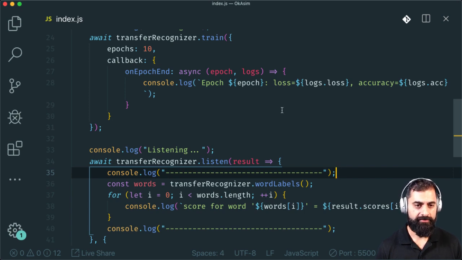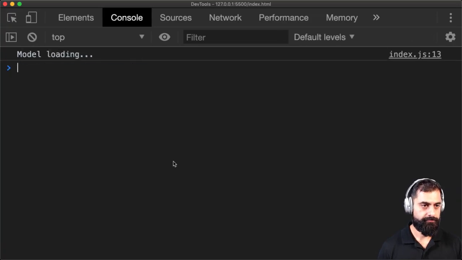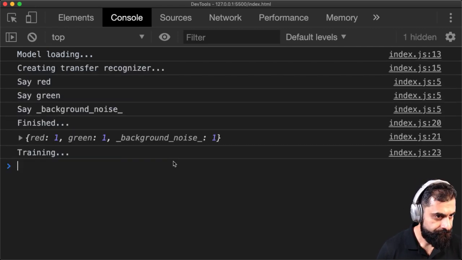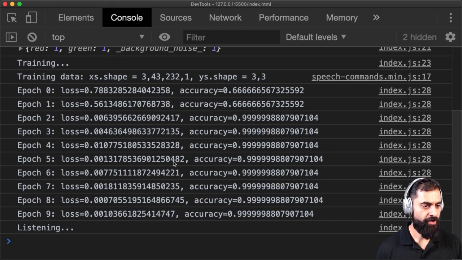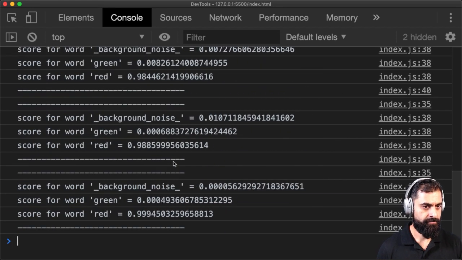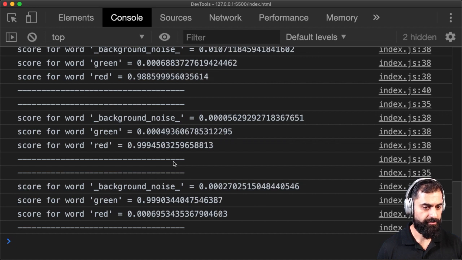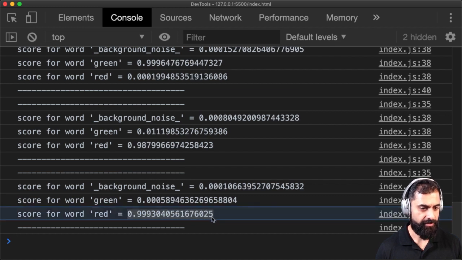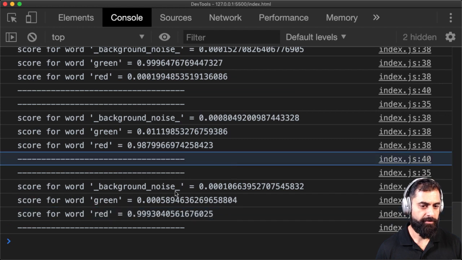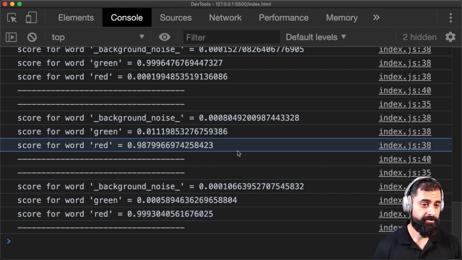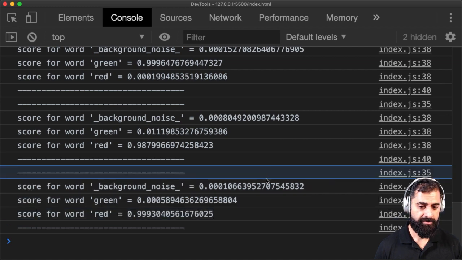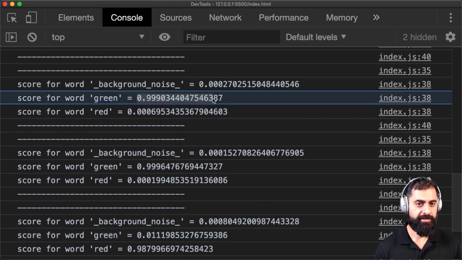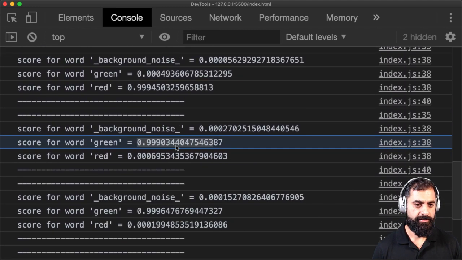Okay, right, let's give this a go. Red, green, red, red, green, green, red, red. You can see red is like 99. Green. Oh, it stopped listening. That was actually working pretty good. Pretty good. There was one moment I think it thought I said green. It was actually background noise. But let's give that another go.